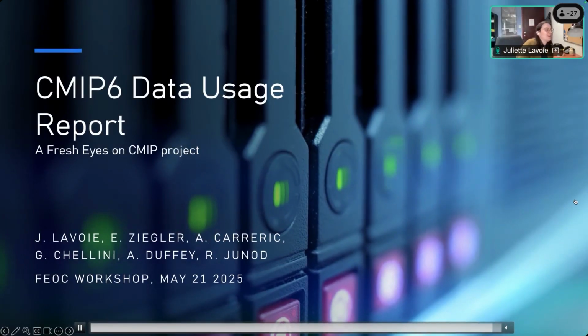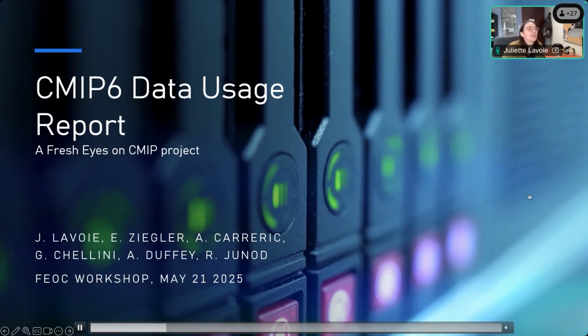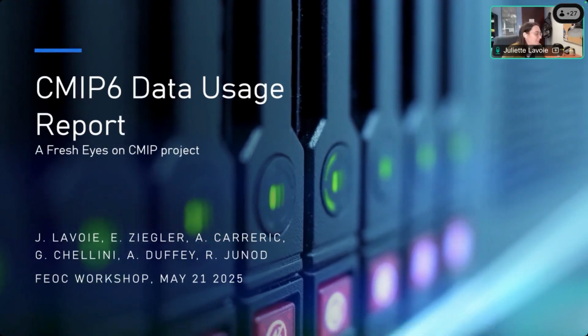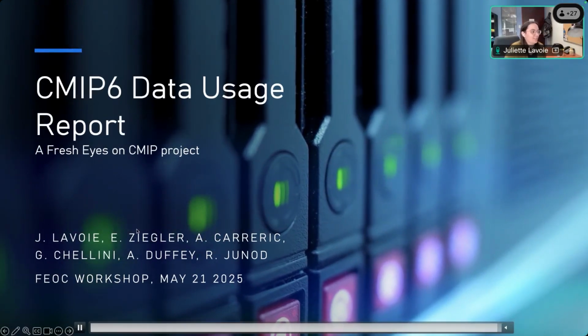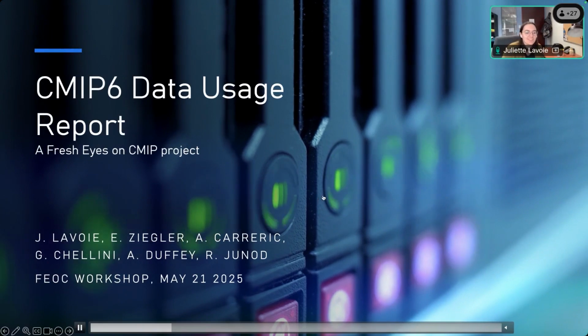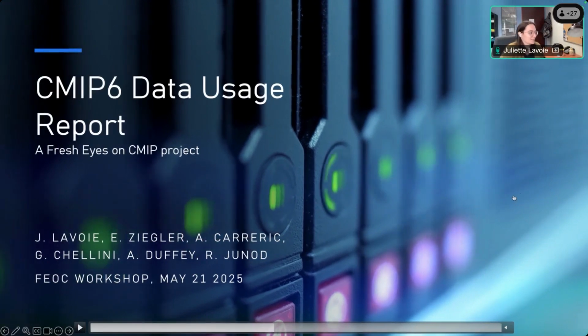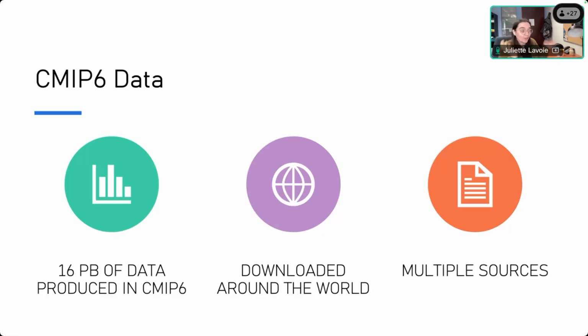Hi everyone. I'll be presenting our project on data usage of CMIP6. I'd like to acknowledge everyone on the team, especially Elisa, who's also co-leading this project with me. CMIP6 has a lot of data. There were 16 petabytes of data produced for CMIP6, and it's really used around the world by a bunch of different types of users. And there are also multiple places where you can download CMIP6 data.